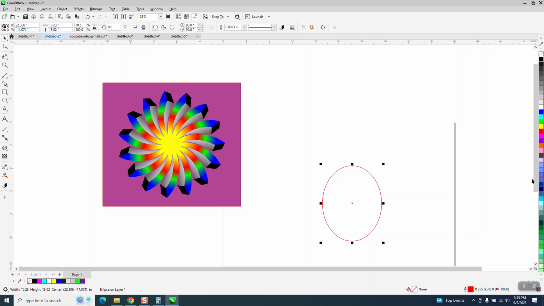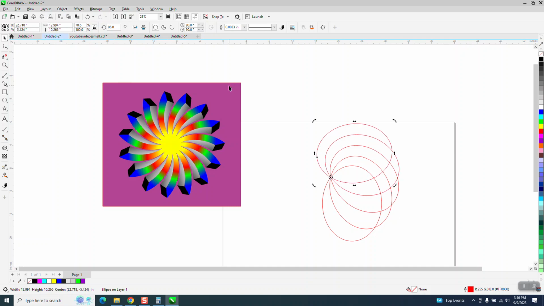Then I'm going to Control D and make a duplicate and double click on the rotation, put it somewhere up in there. Let's rotate it 24 degrees. And then Control D, Control D, Control D. Because what I want is one of these sections right here.